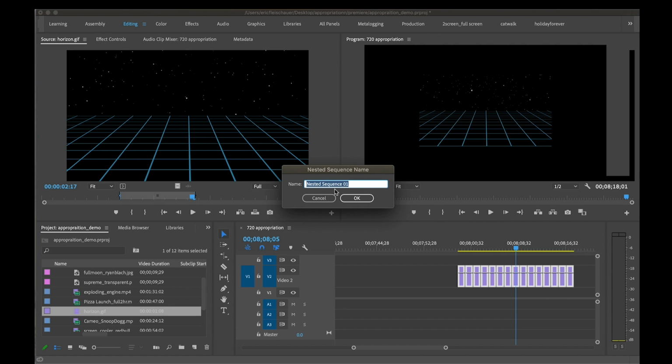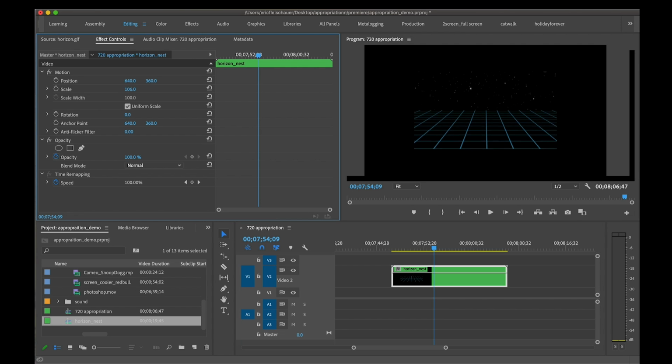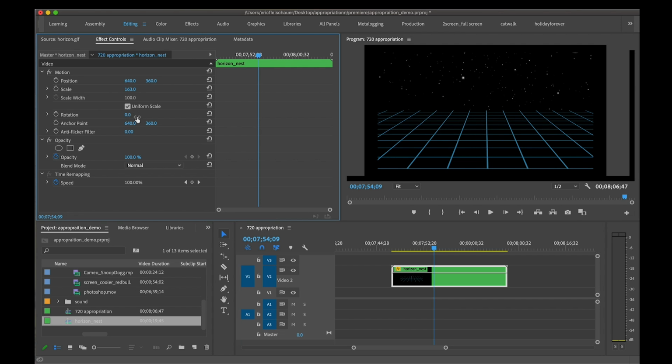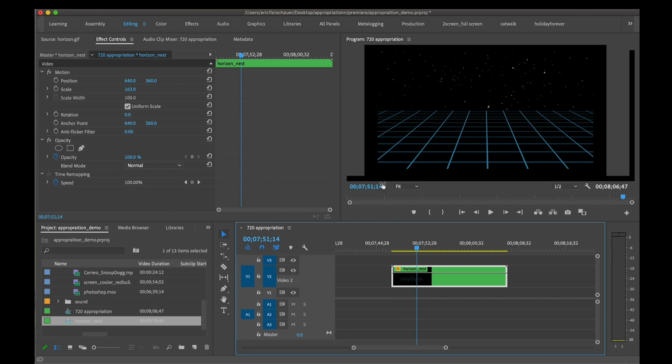What a nested sequence is, is just a bunch of clips put together almost into their own sequence so that they act as one unit instead of a series of individual clips. So I'm going to call this Horizon Nest. And now look what happened. It made one clip. And now when I come over to effects controls, if I change the scale, or if I want it to do anything fancy for me, I don't have to make these changes and deal with them individually. I've kind of created a new clip out of them.